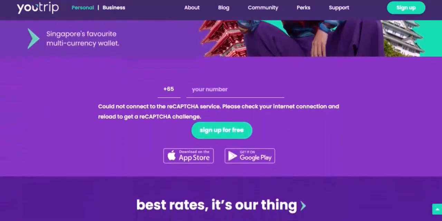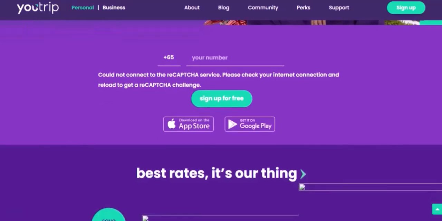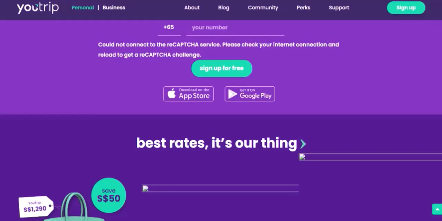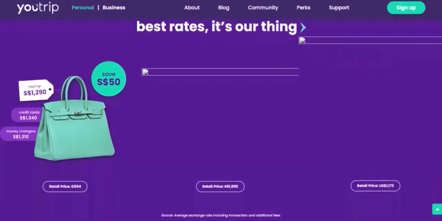Alright, let's get to the exciting part: how to actually top up your YouTrip card. YouTrip offers a few convenient methods. Local bank transfer. This is usually the fastest and most cost-effective method. Simply initiate a bank transfer from your local bank account to your YouTrip card account using the provided bank details. YouTrip will typically notify you once the funds have been credited.